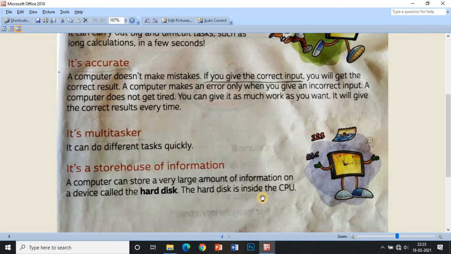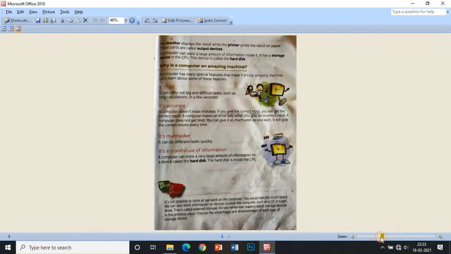Now let us move to the next page. Let's recall, on page number 14, what we have learned in this chapter. A computer can do different kinds of work. It works on the IPO cycle, that is the input processing output cycle. It is fast, accurate and a multitasker. It can store a very large amount of information. A computer helps us to learn, play and interact with one another.